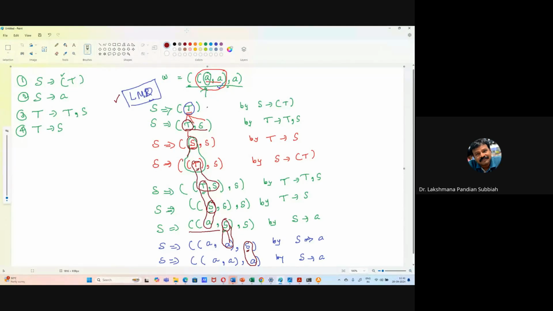In the next class we will do another rightmost derivation and also we will put another grammar for that leftmost and rightmost derivation.